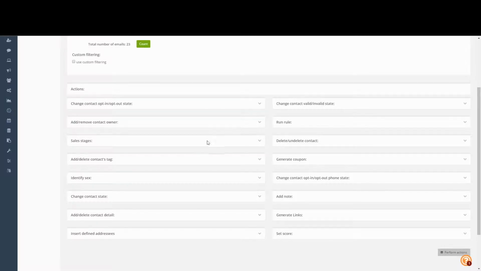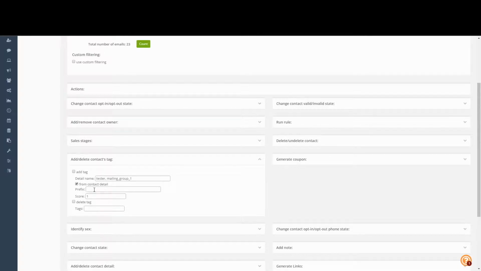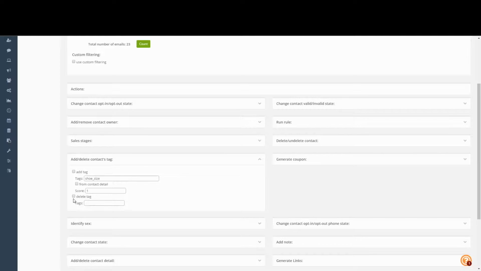The Add or Delete Contacts tag is very commonly used. Here, we can mark these contacts that we have selected with specific tag or tags. However, do make sure that each tag is separated by a comma and a space. We can also assign a tag from a specific contact detail, essentially converting a custom detail into a tag. We can also choose to delete the tag.